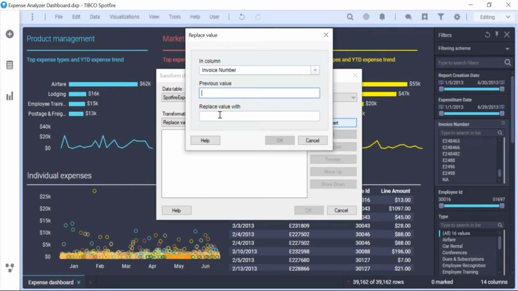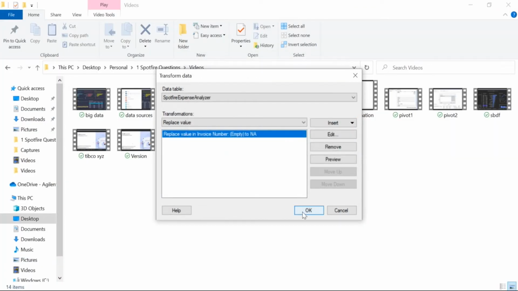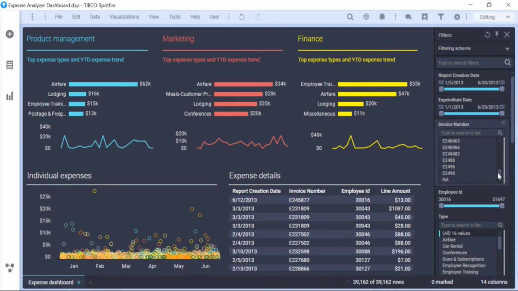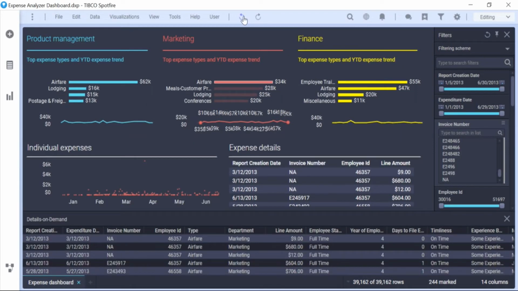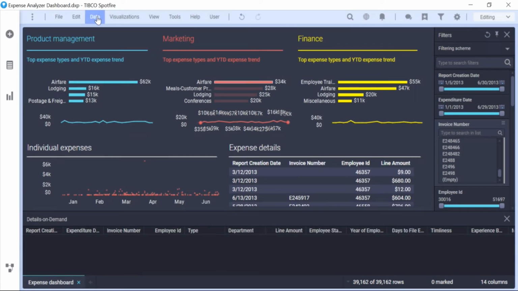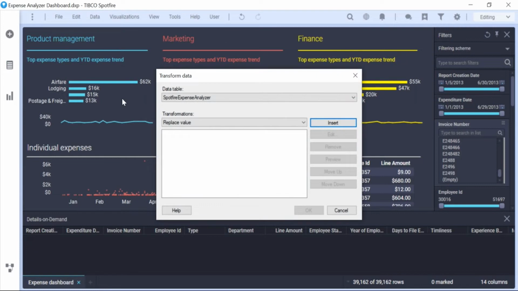Previous value is empty and replace this value with NA. When you click OK, all the empty values are now replaced by NA. So that's another way to do this. Let's undo this. Okay.